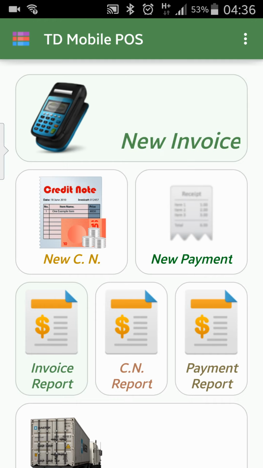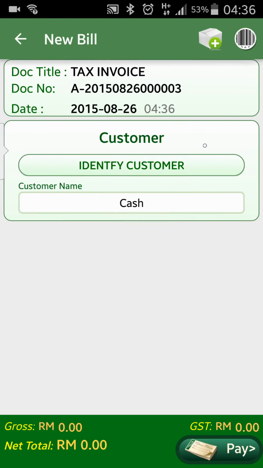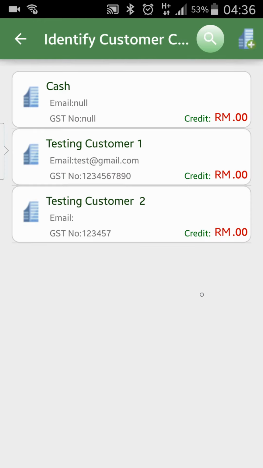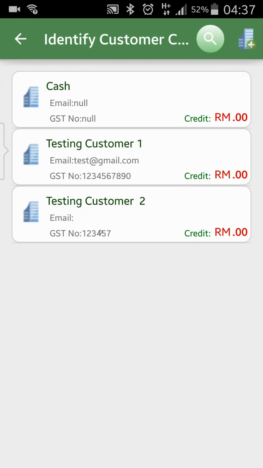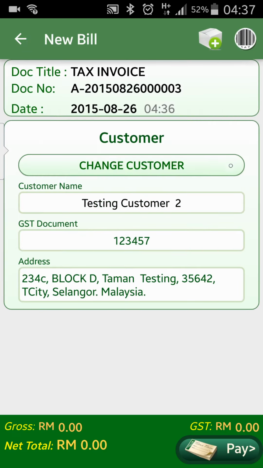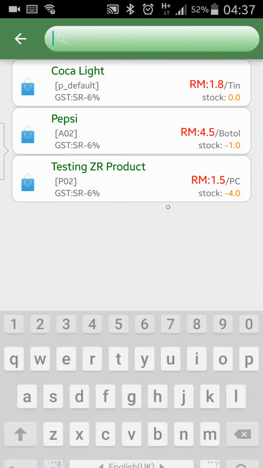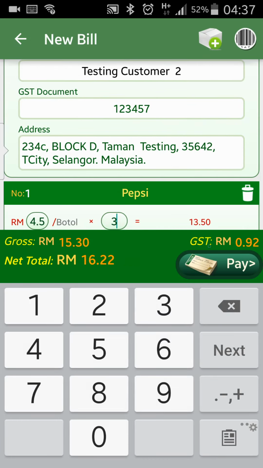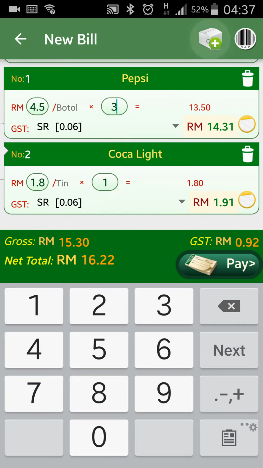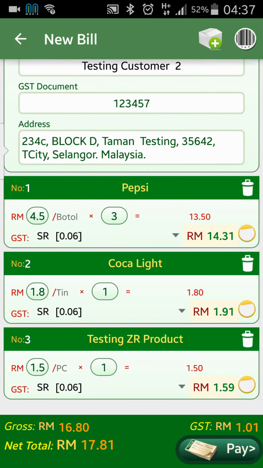Second, let's go issue a credit invoice. We select customer. If the customer has no account, we can add a customer here. If not, we can just select one customer from the list. For example, customer 2. Add some of our product. Three. If we have mistakenly put 1, we can delete by this trash bin here.